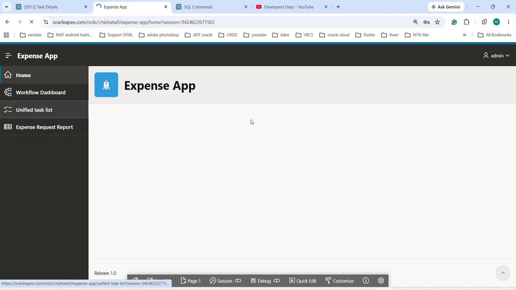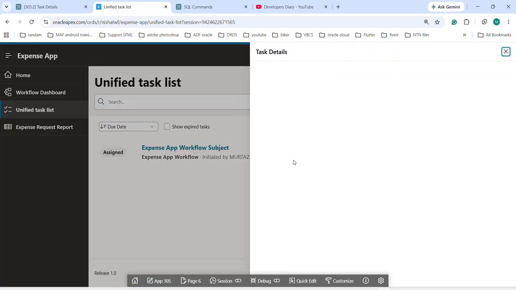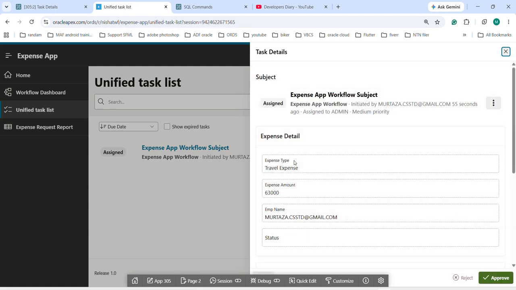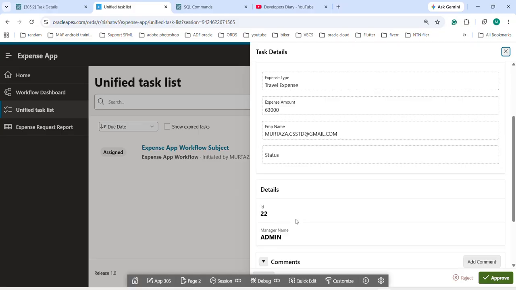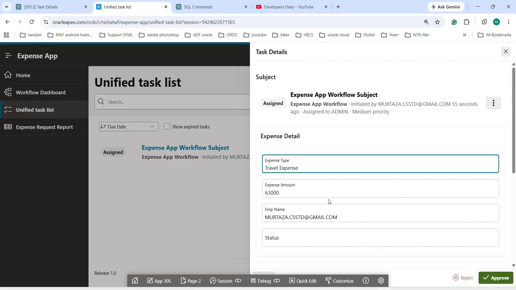Go to the unified task list and click here. So you can see the detail of the expense. So the approver can view the details. It is travel expense, amount is 63,000 and the initiator as well. And he can approve it.